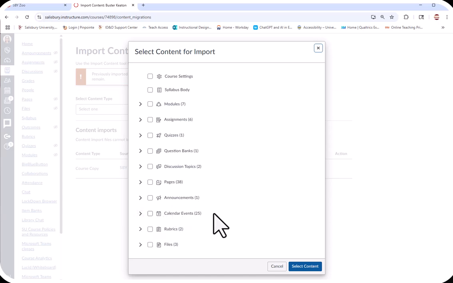For example, if you do not have any calendar items, you will not see an option to import calendar events. You will want to check Course Settings to bring over the course menu items and the homepage settings you have used in your previous course. And you will want to check the Syllabus Body option if you would like to bring over the content that you have created in the syllabus tool in My Classes. If you are using the template provided by ID&D, the syllabus tool by default is set to be the homepage, so you will want to select both Course Settings and Syllabus Body to bring all of this content over as is.